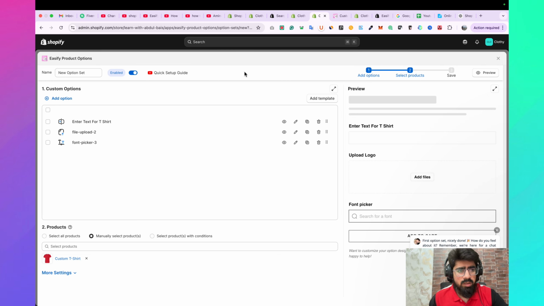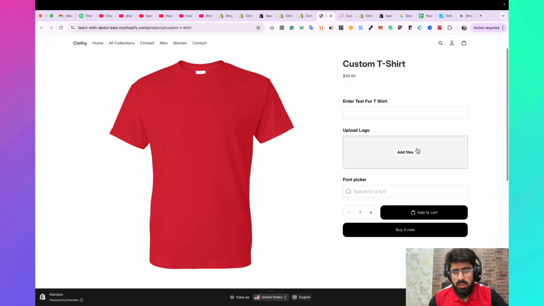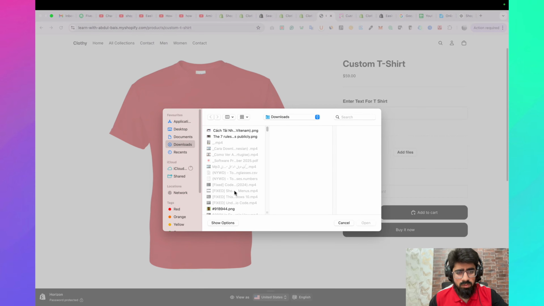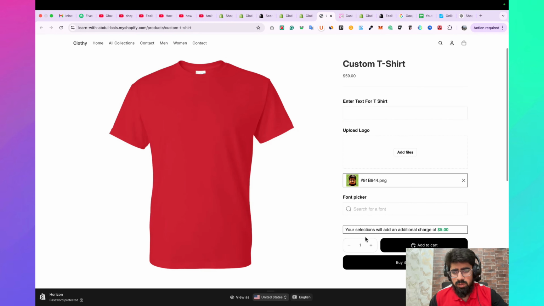Now let's check it. Click on preview. Here you can upload a logo. Here you can see your selection will add an additional charge of $5. It is mentioned as well. Here we can select a font. Here we can add a text.